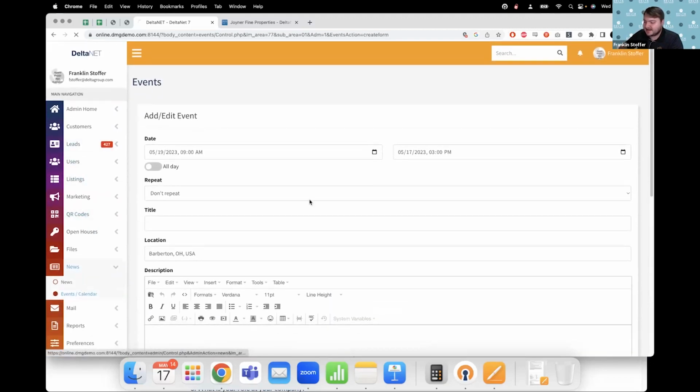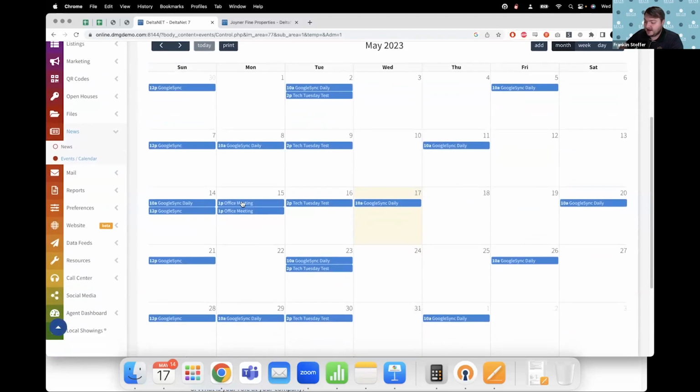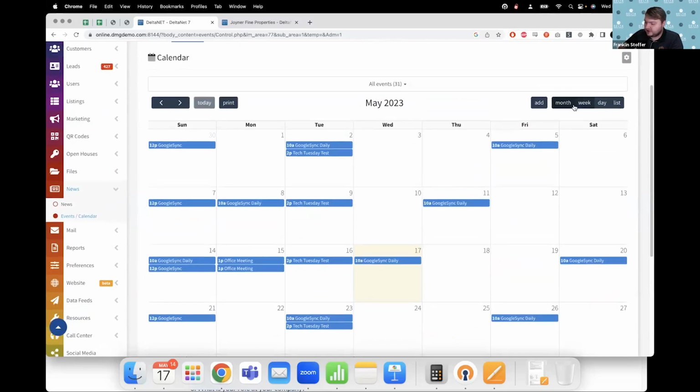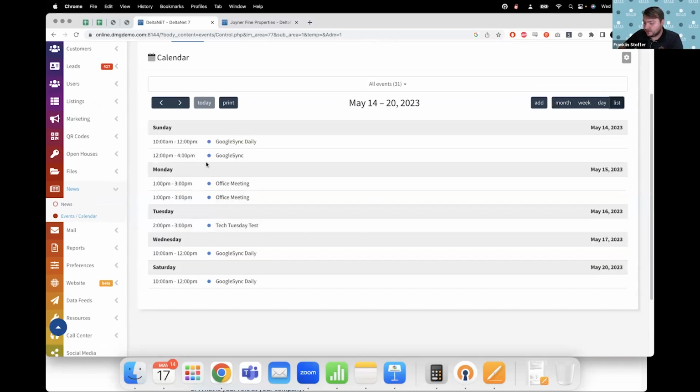Once the event again is actually created, it appears on the agent's calendars as an event like this. And these events can also be color coordinated, as you'll see on the agent side, so they know if it is a company event, an office event, a personal event. The calendar can be designated to view the list view, a week view, daily, or a list view.